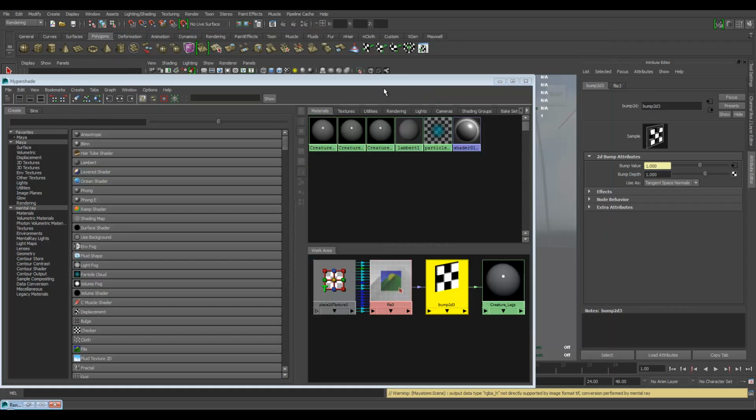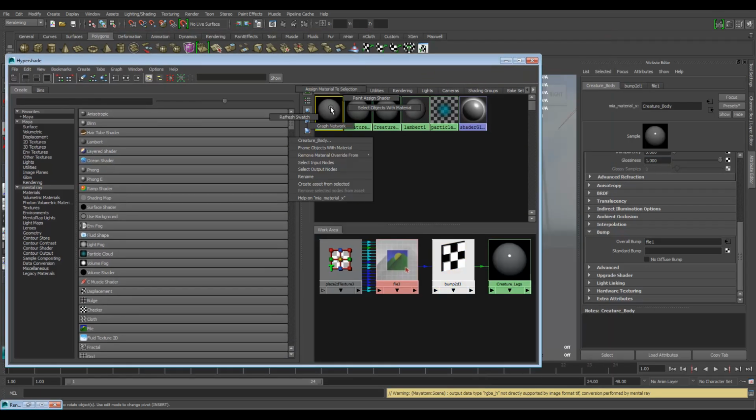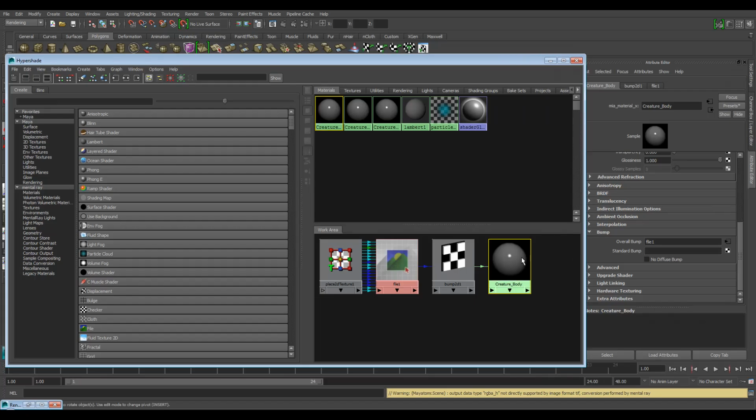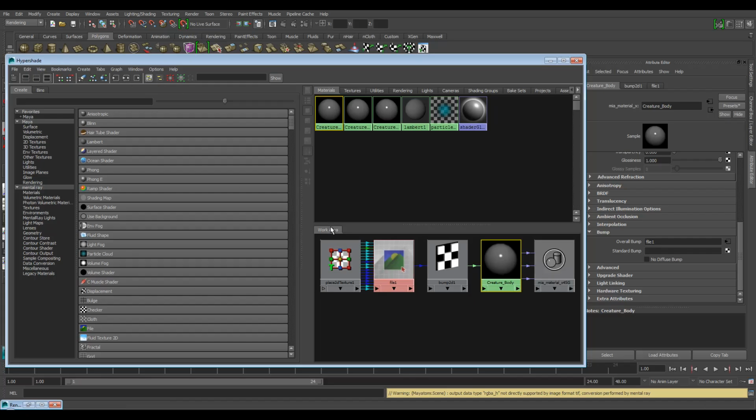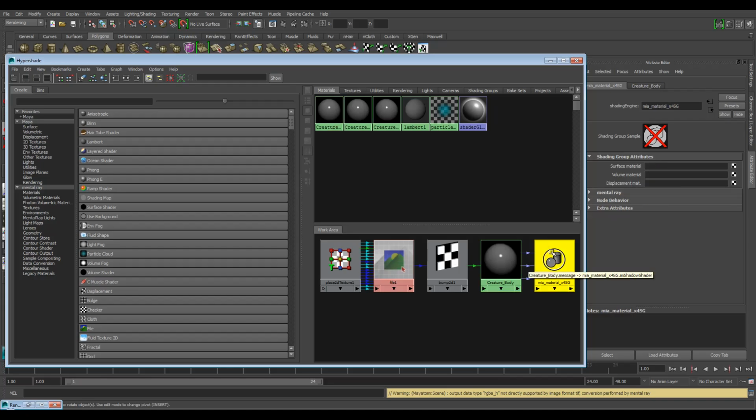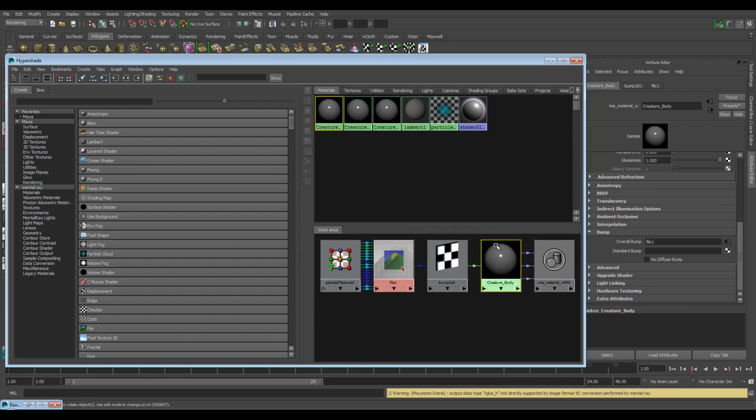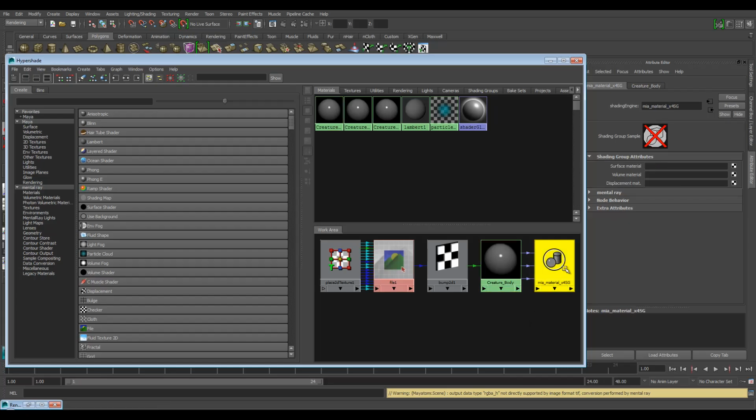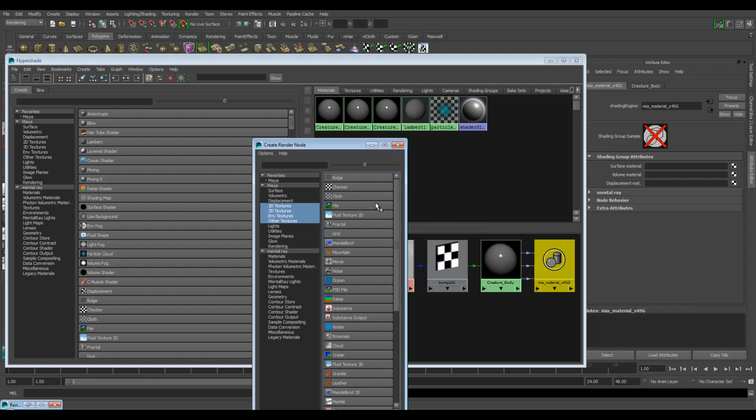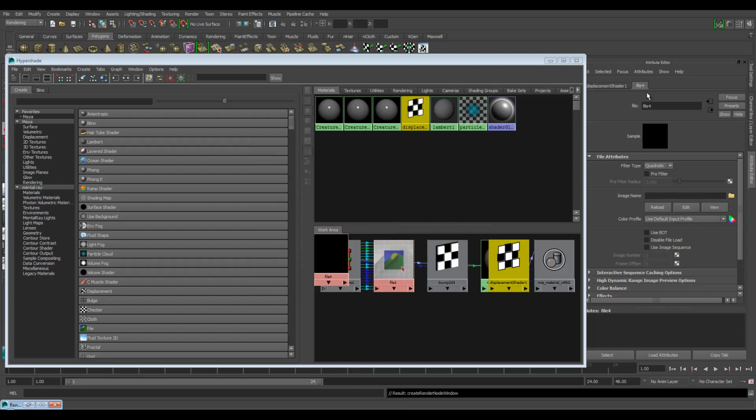So let's go in and add the displacement. Now to add displacement we want to graph our network here in the Hypershade, so for the creature body I need to click on the shader and push this button, input and output connectors, to pop out its shading group. Pretty much all maps are added to the shader, but some special ones like displacement are added to the whole shading group. So under displacement material we want to click here and select file.